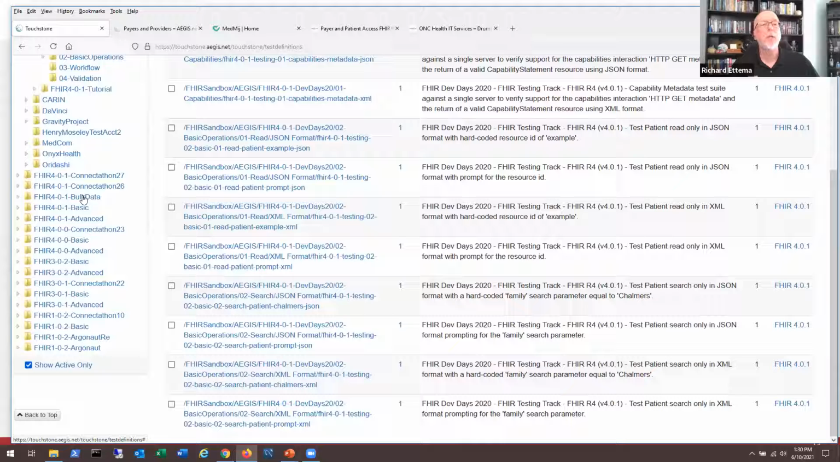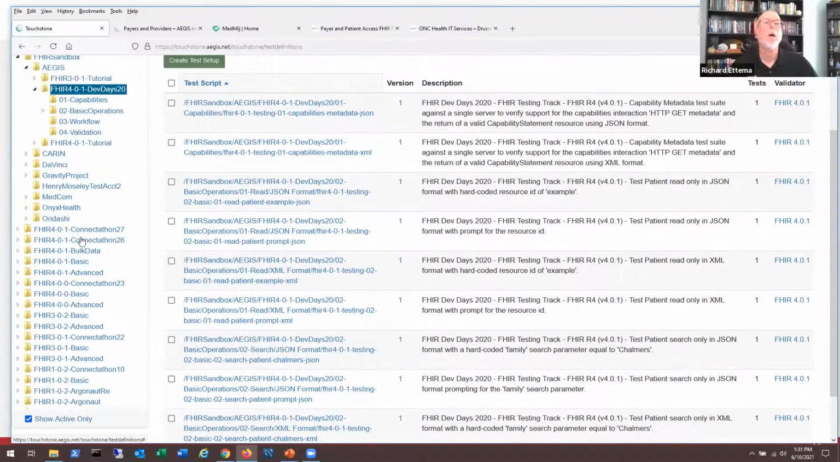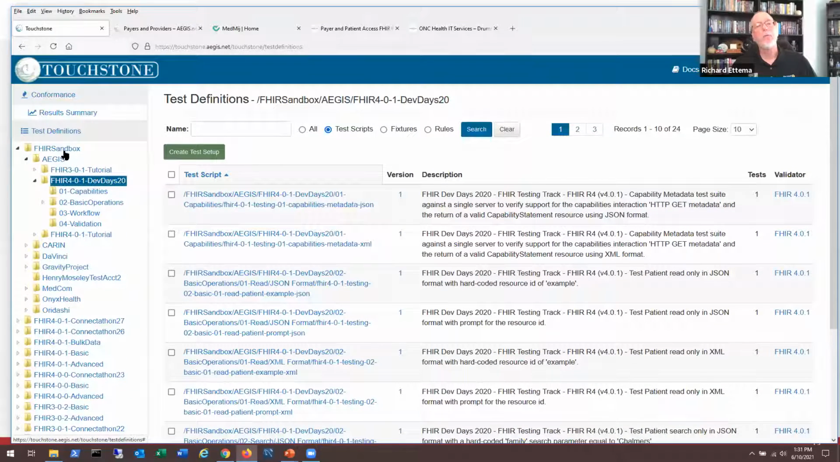We actually have some public bulk data tests here as well. Basic and advanced, these all go against the base FHIR specification as well. And you'll see we've got various flavors here based on FHIR versions that we support. The most notable thing we have here is something called a FHIR Sandbox. This is where you as an organization, when you have an account with us, can actually upload your own test scripts. And so as you start to develop your own testing paradigms and build them out as test scripts, you can upload them here into Touchstone.